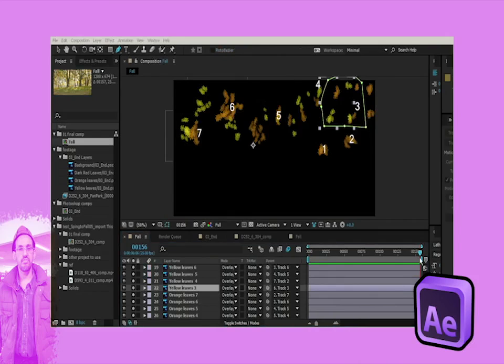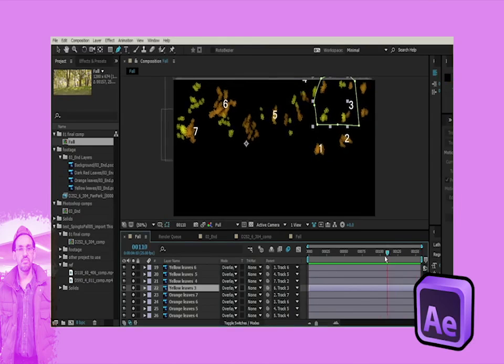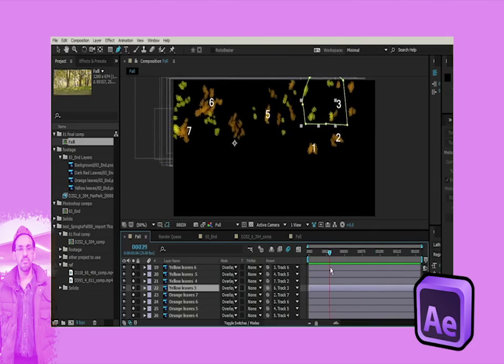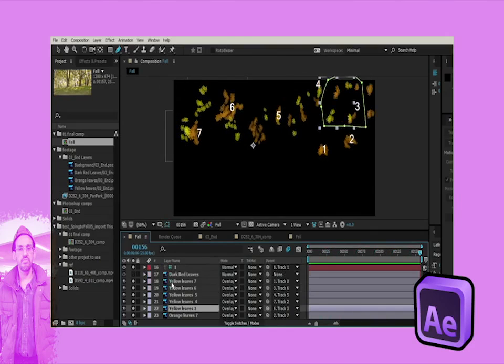Okay, so now I have all the yellow leaf layers separated and parented in, and you should have the same. And you may have noticed that we did not need leaf layers for 1 and 2 because there are no yellow leaves around there. For me, anyway. For you, you may have had yellow leaves in those areas. And as you pan through, as you can see, the yellow leaves and the orange leaves are moving with the tracking data. So all that remains is our dark red leaf layer.